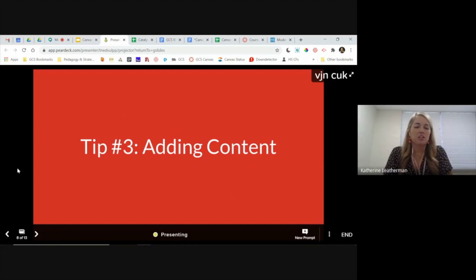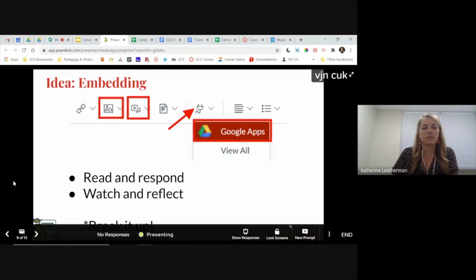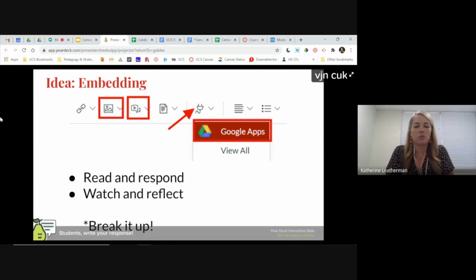The third suggestion is adding content. I kind of touched on this in the last one. On this one, I'm going to explain it, and then I'm going to ask you guys to respond. So in Pear Deck, you see a little text box there. What I mean by this is, instead of always doing just a text prompt question response, you can work in some of your content.